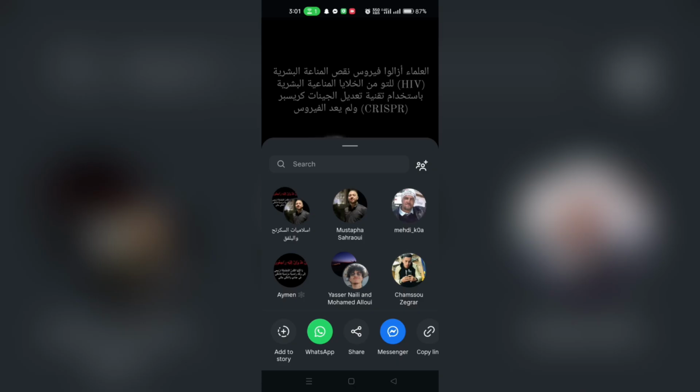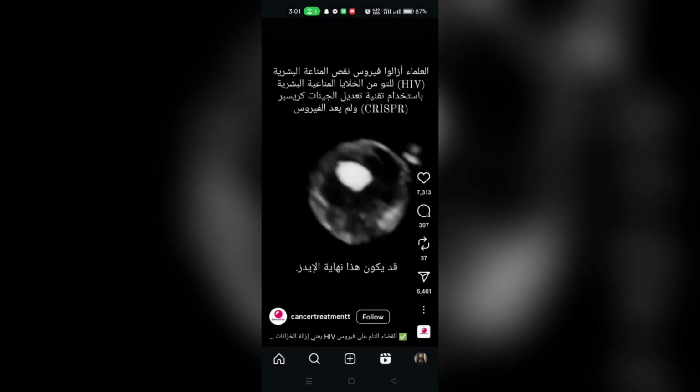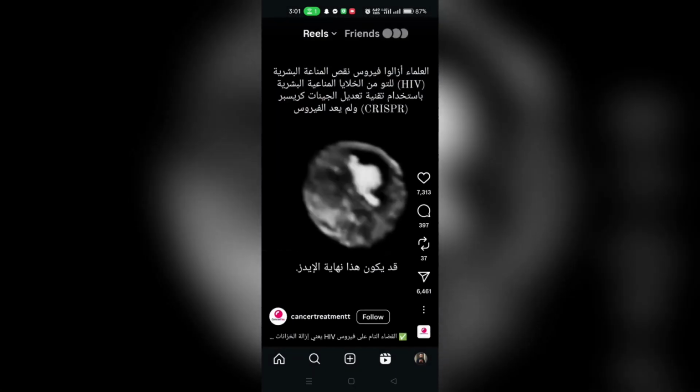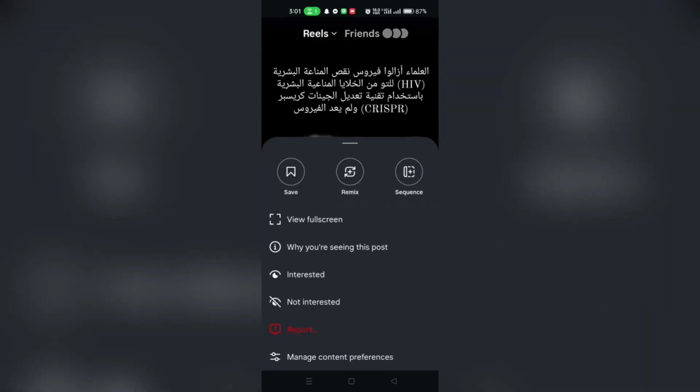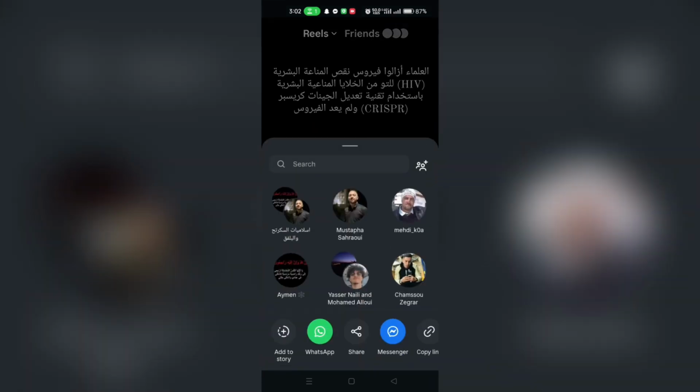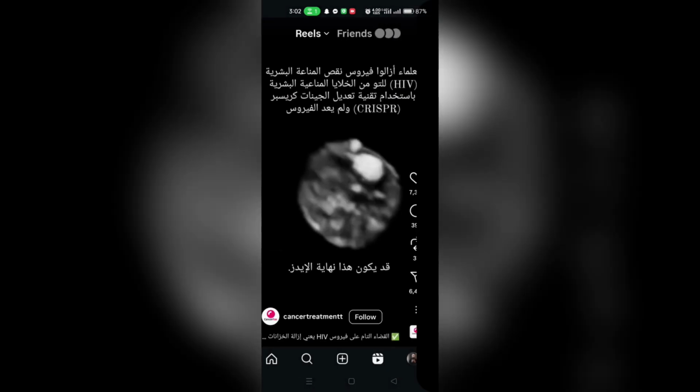Open Instagram and play the reel you want to share. Tap the three dots in the bottom right corner of the reel, then select Share To. Now from the share options, choose WhatsApp, then select My Status and post it.